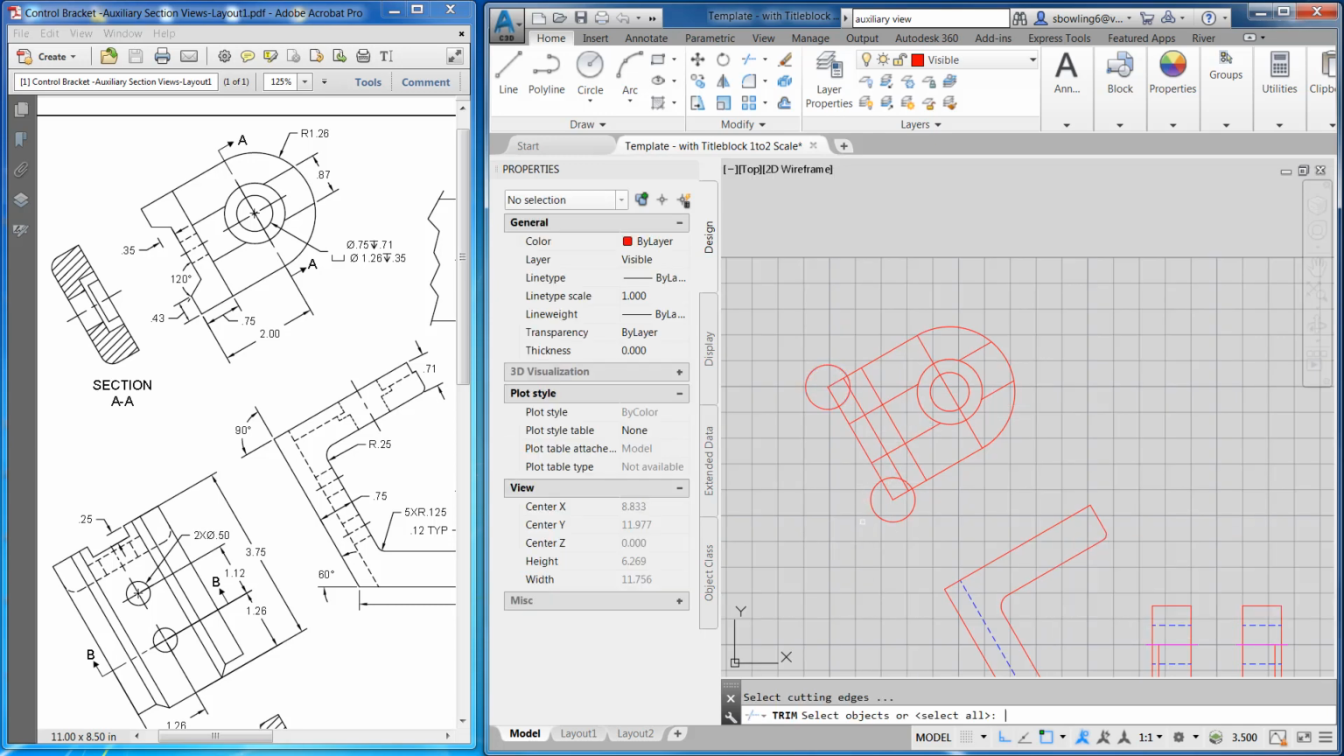So I'm going to type in TR for trim. I'm going to pick these two circles, hit enter, and I'm going to delete this bottom line. All right. Now I'm going to type in TR just to clean this up. I'm going to trim using that as my cutting plane line, hit enter, and I'm going to get rid of these two lines. Okay. Now I'm going to go ahead and get rid of these circles, delete those out.